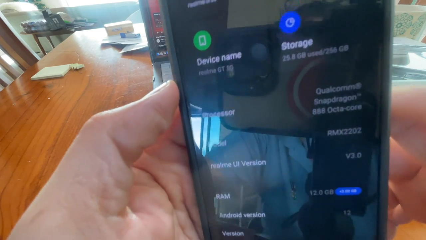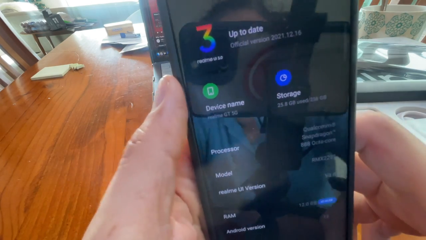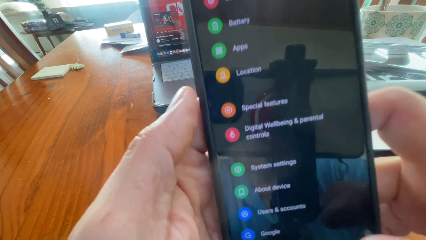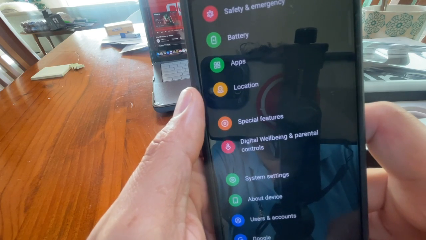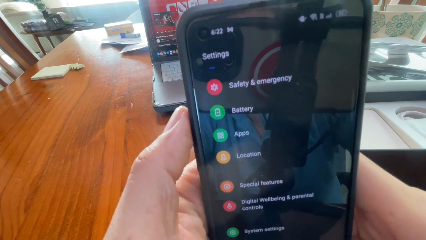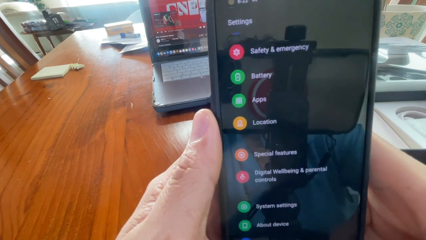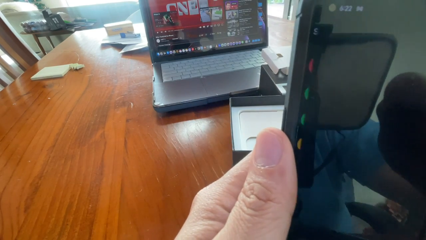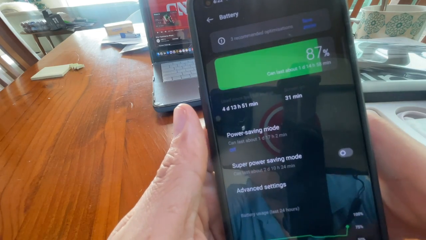And this is running Snapdragon 888, which is pretty good. Not too bad for the price. I think I got it for maybe 800 New Zealand after tax. Yeah, battery is not too bad actually.